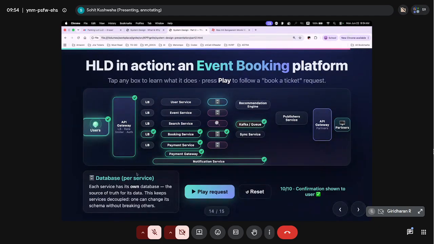If you look at the database, it says each service has its own database, and this is a single source of truth. This keeps the services decoupled. One can change its schema without breaking the others.